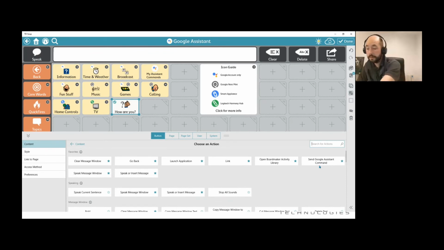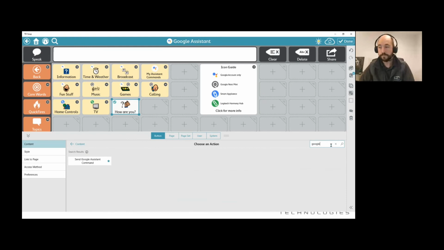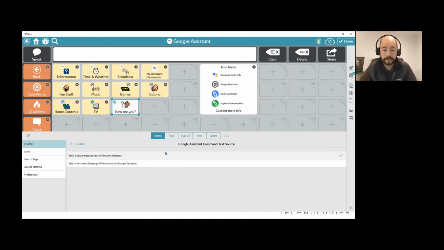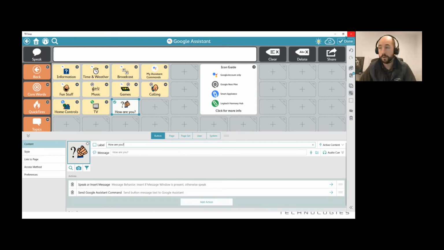Now I can see it's in my favorites already. It says send Google Assistant command, but I can look, for example, in the search bar and type in Google. Okay, it comes up then, it narrows down my search. So send Google Assistant command. I'll select that one. So that's now programmed in. Okay, so I can send button message to text to Google Assistant, send the current message window to text assistant. I'm just going to say the first one, that's okay. And now I'm going to press done up the top right-hand corner.